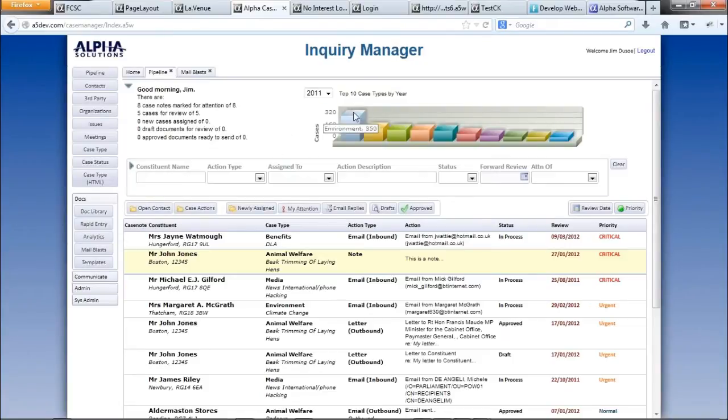If you notice, we've also embedded a third-party control. This again is Fusion Charts, which I mentioned earlier, which allows a user to very quickly get an overview of information. In this case, they're looking at top 10 cases, top 10 case types for each year.